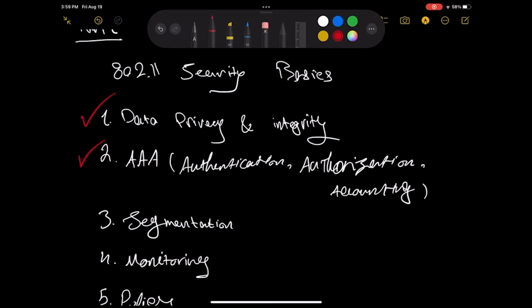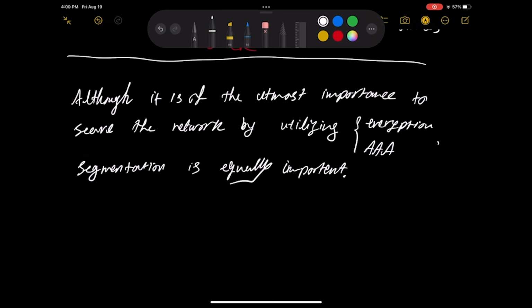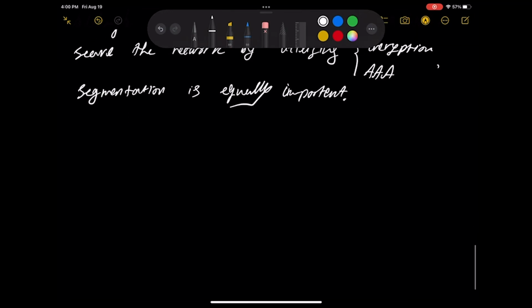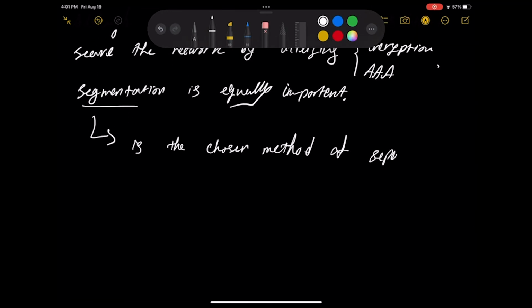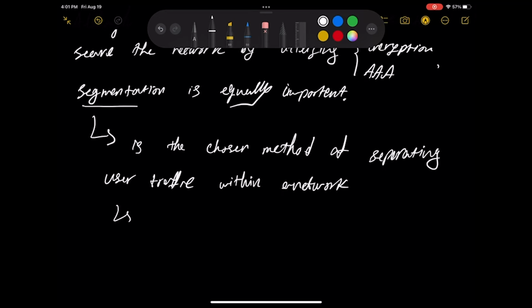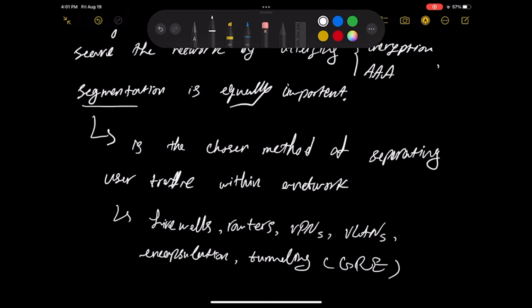Let's go to segmentation, the next one. So far, data privacy and AAA, and now it is time to talk about segmentation. Even though people think the utmost importance is to secure the network by encryption and AAA, segmentation is equally important. And what is that? It's a method to separate user traffic within your network. Sometimes you do need to separate traffic, and you need a method. The chosen ones are firewalls, routers, VPN, VLANs, encapsulation, and tunneling, and the most common are VLANs.